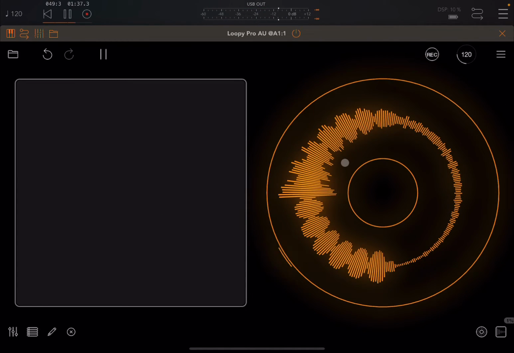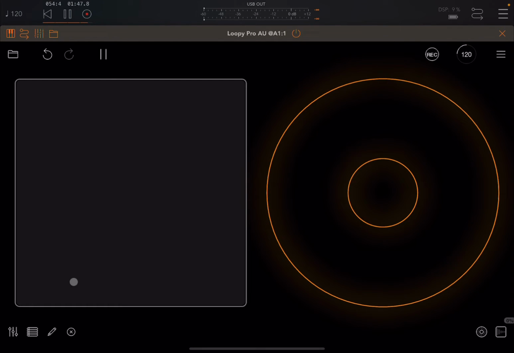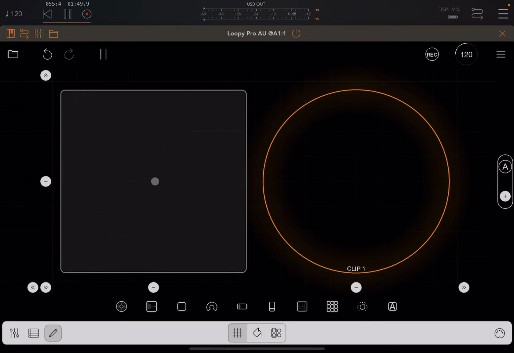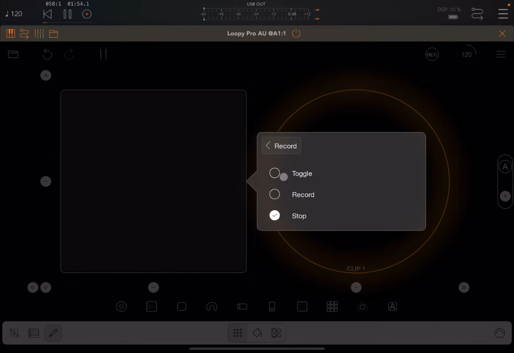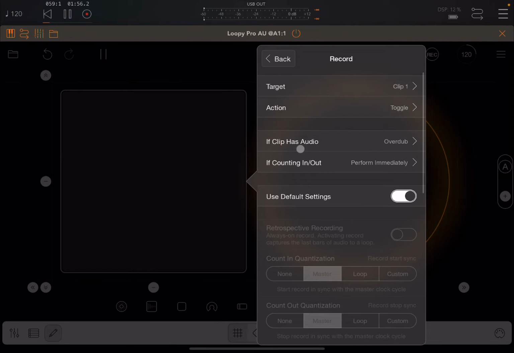So as you can see, it stopped the recording. While it was recording, I clicked on the button and it stopped, because that is the action that is assigned to that button. Click and hold again, move away to clear the clip. Edit that button again, select that action. Now we select toggle. Remember, it's still overdubbing if the clip has audio.